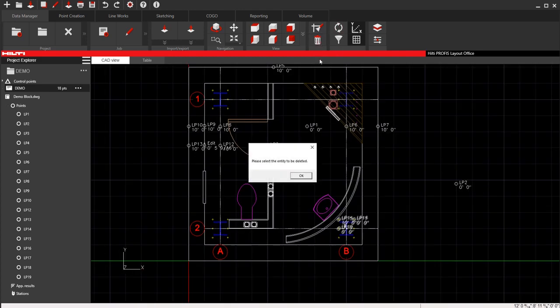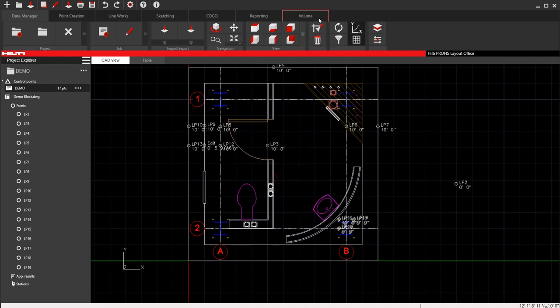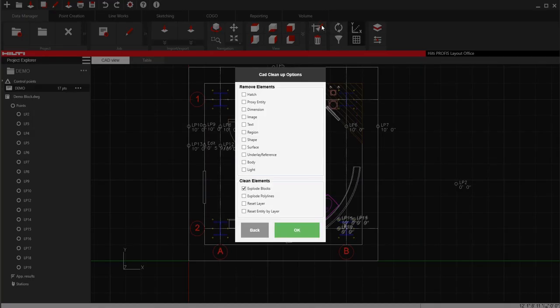And then here you can delete entities. So I can say I want to delete this point, delete, enter. And then here's your CAD clean. If you ever had a CAD file and you're like, man, why can't I hit certain lines? Most likely it's because they're a polyline. So you could explode polylines like this.